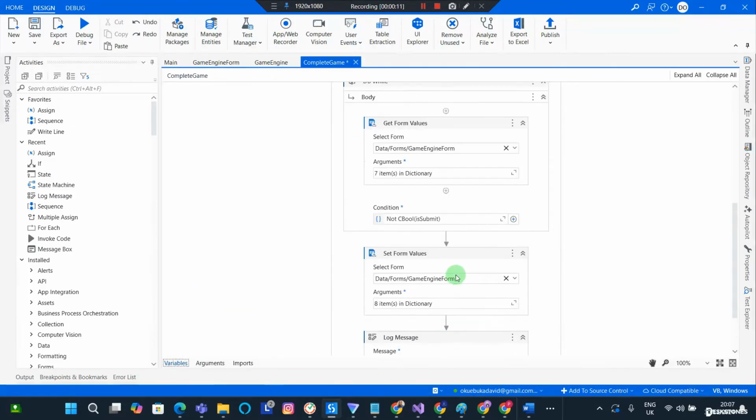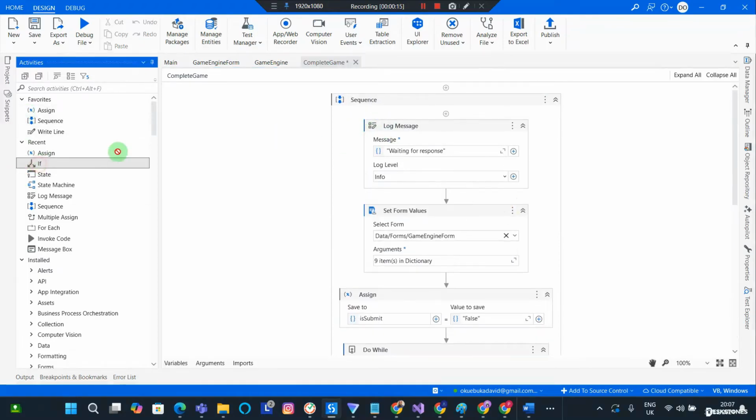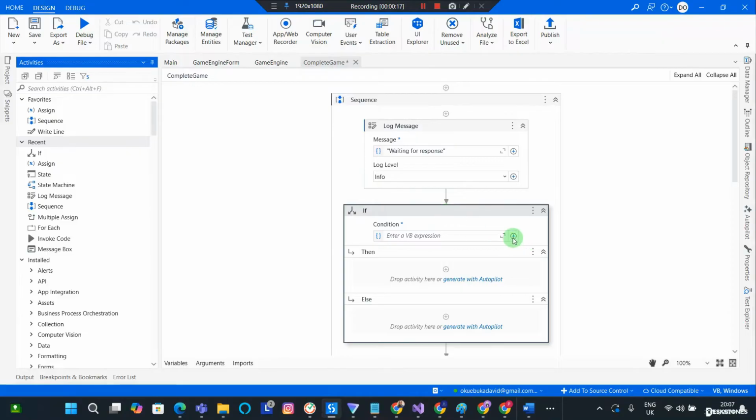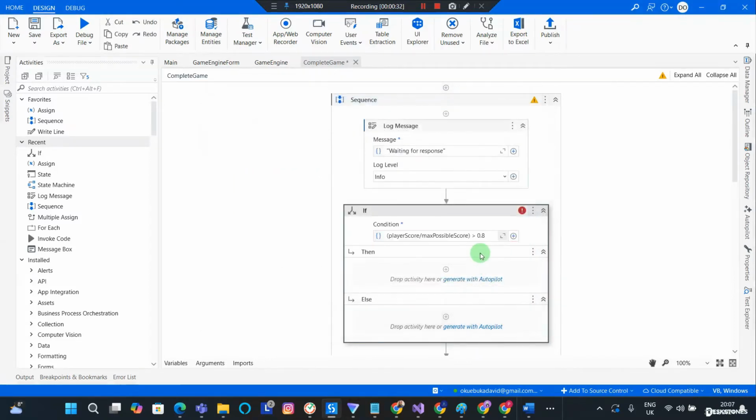Now we need some evaluation. So right before the workflow begins, I'm going to have an if statement, and within the condition of the if statement, I am going to make this expression. I'm going to say player score divided by maximum possible score. Is it greater than 0.8? I'm going to save. Control S to save.